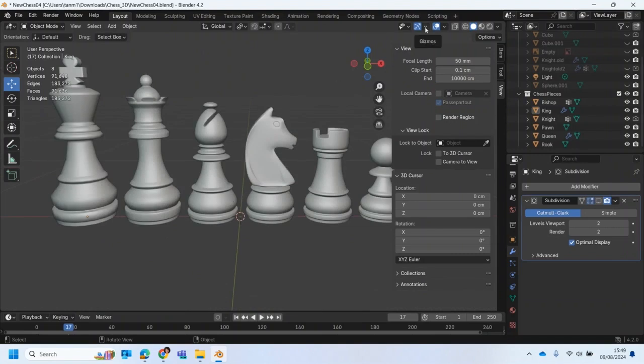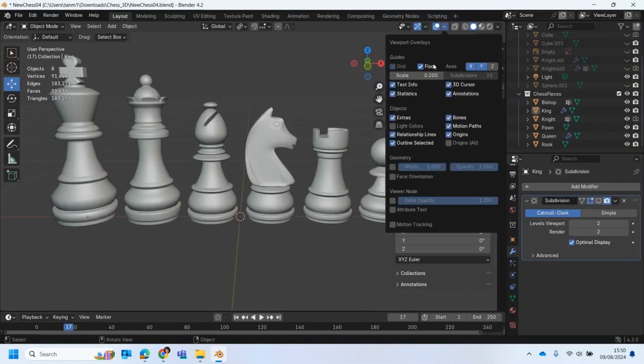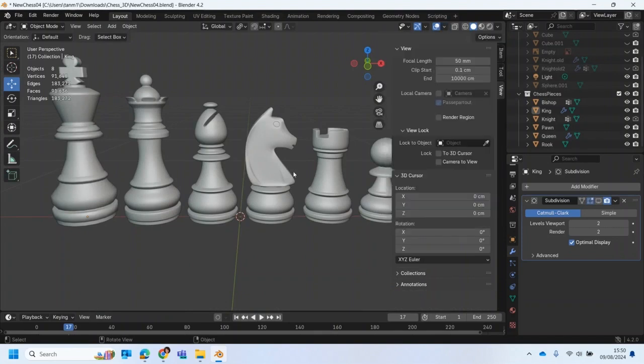And the other thing I did as well, which you might need to do too, is the grid scale here. I put 0.2 as well.